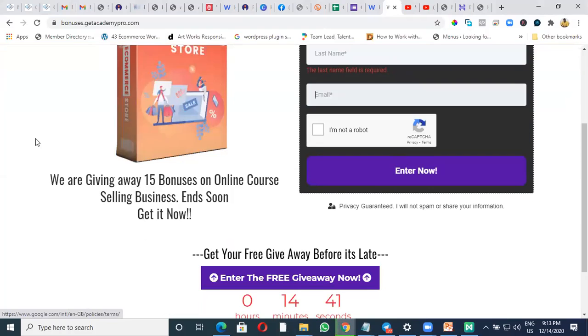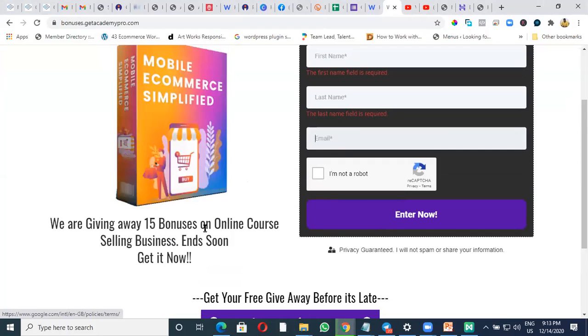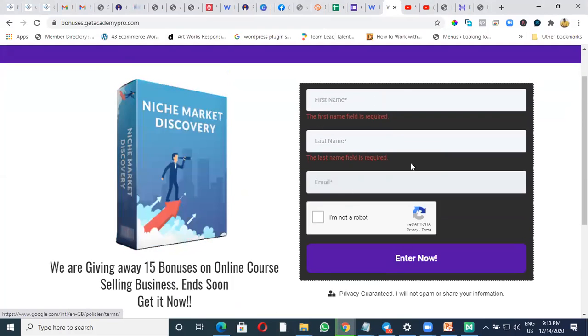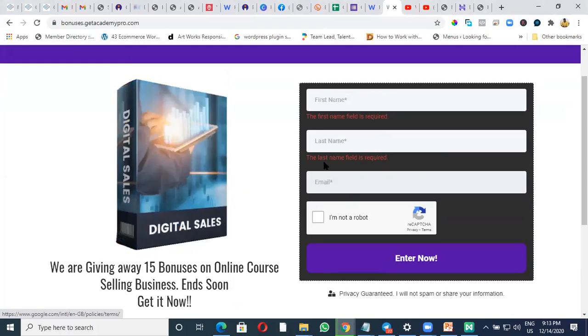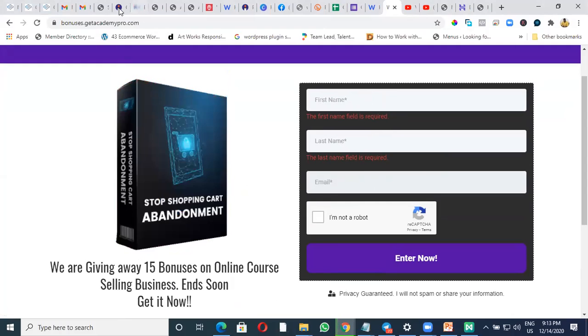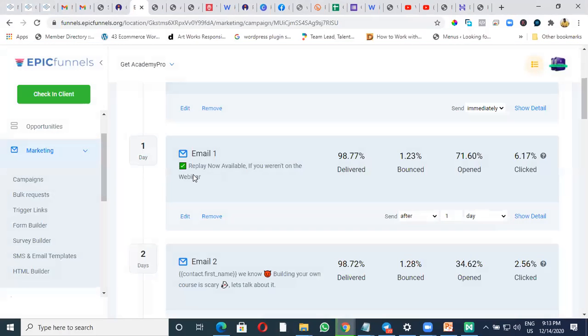Am I selling a course? If I write here, come join me for a course, and I'm selling a course for say 200 rupees or so, do you think people are going to fill up details? No. So here what I'm doing is collecting data. Once the data comes, as per commitment, I'm giving them this as a bonus. Now I'll show you my sequence.